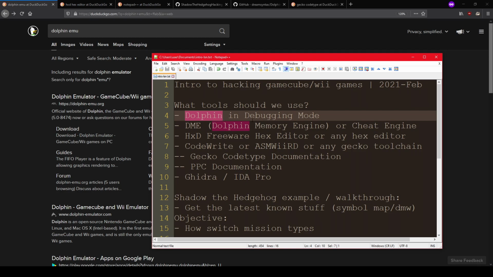Well, we're going to need Dolphin in debugging mode, which, if you've used Dolphin before just for playing around, I highly recommend getting a new copy of it and putting it in portable mode so you don't interfere with your configs. Debugging mode Dolphin is unstable, and even if you turn it off afterwards, there's going to be some lingering effects, so I highly recommend having it separate.